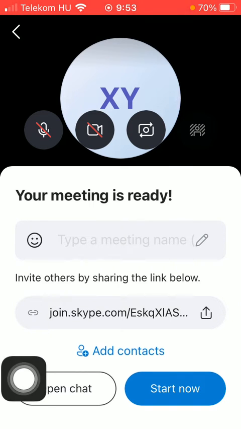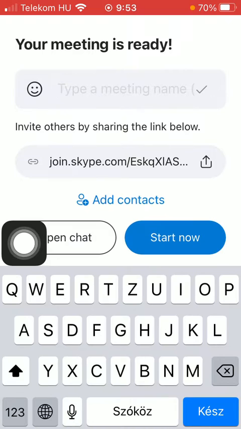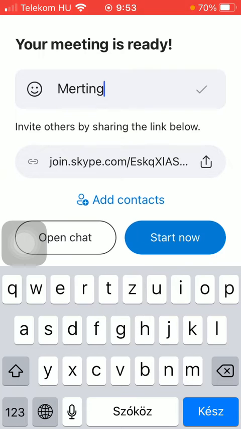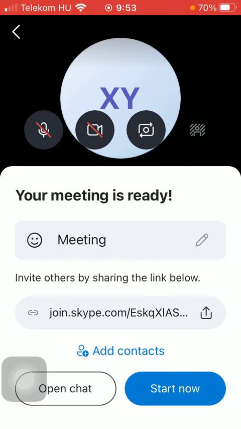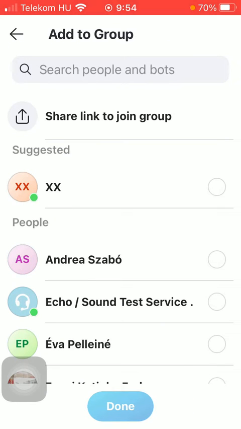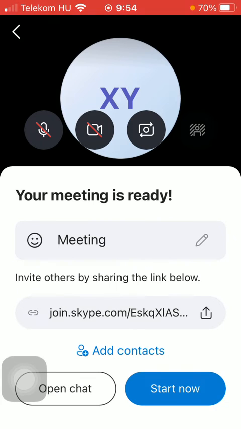Now, as you can see, you should set your meeting name by clicking on the first box and type in the name of your meeting. Then you should see that there is this link below that you can send to other members to whom you would like to start your meeting with. Click on the Add Contacts button and tap on those people or that person that you would like to invite to your meeting, and then you should tap on the Start Now button down below if you are ready to start it.